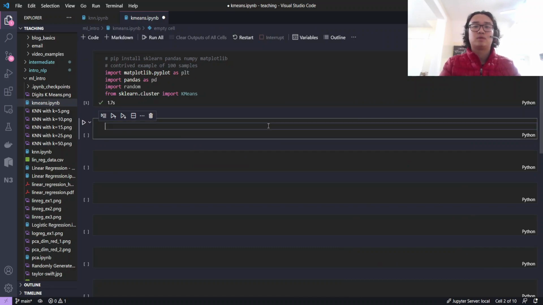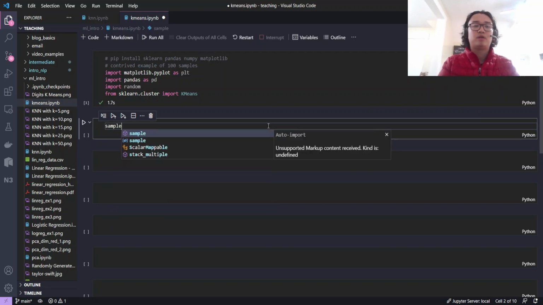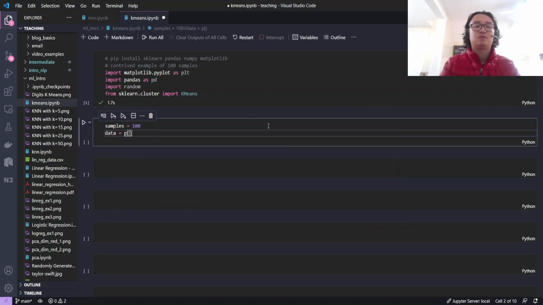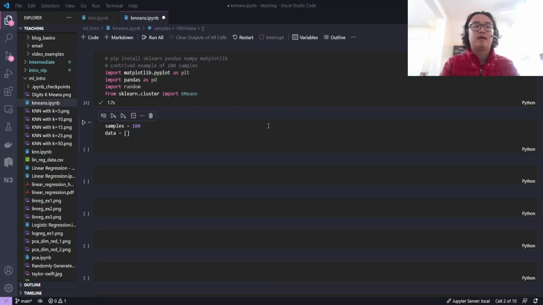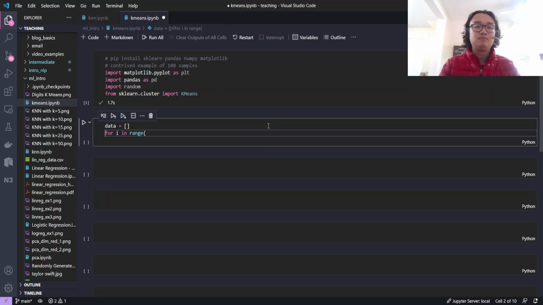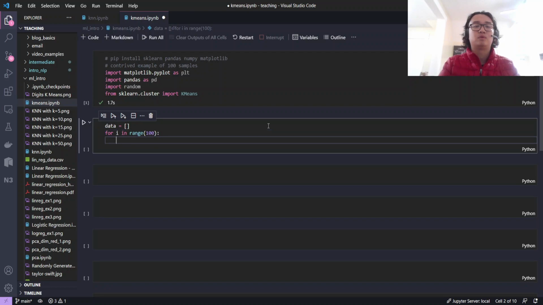Now we're going to come up with a sample data set. First I'm going to show you a contrived example with 100 samples, and then I'm going to load a sample data set from sklearn, which is closer to what real world data would look like, and we'll go through that. So first, we're going to come up with 100 samples. Data is equal to a list, and we're just going to go for i in range 100. We don't actually need the extra variable here.